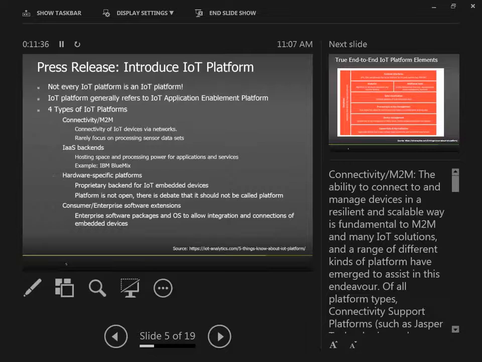Since the platform is not open to anyone else on the market, it's debatable whether one should call it an IoT platform or not. And as I said, a good example of that are products like, for example, Google Nest or Philips Hue.